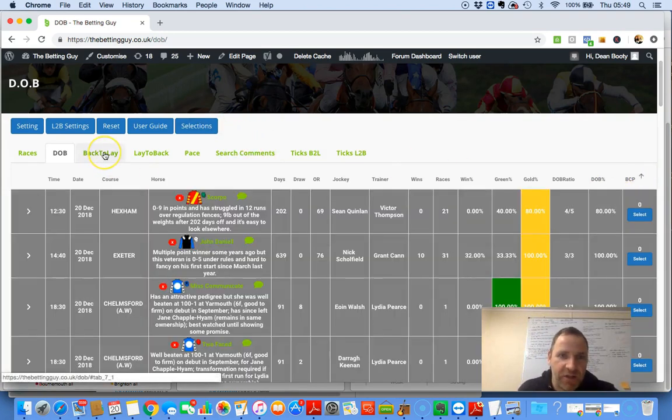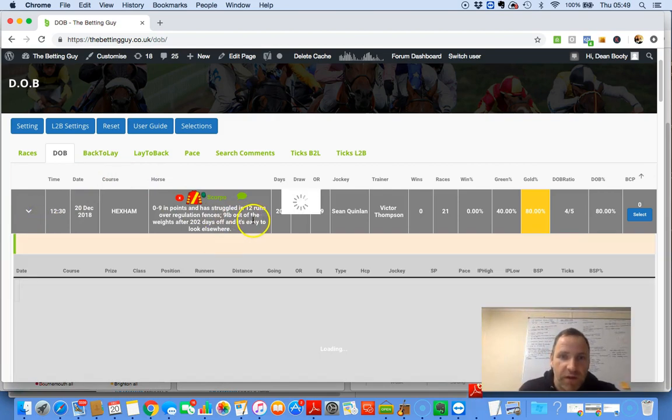The back to lay section is exactly the same as this, apart from without all that information, because I realise that not everybody wants to see the Spotlight and in-running comments from the Racing Post. Spotlight comments. Oh yeah, something else we've got that nobody else has got as well.